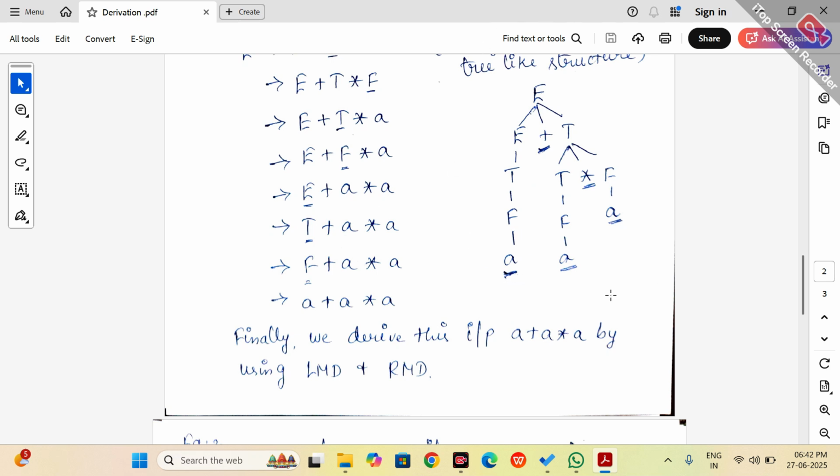In a parse tree, the leaf node always contains the terminal symbol. If we reach the terminal symbol here, and plus is also a terminal symbol, no need to do anything here. And T is replaced by T asterisk F. For T, there are two productions. Suppose if you are choosing F, asterisk will not come. So that's the reason we have to choose the first production.